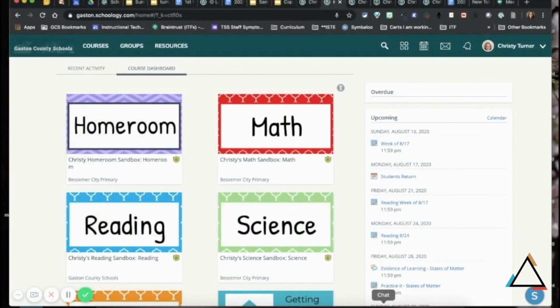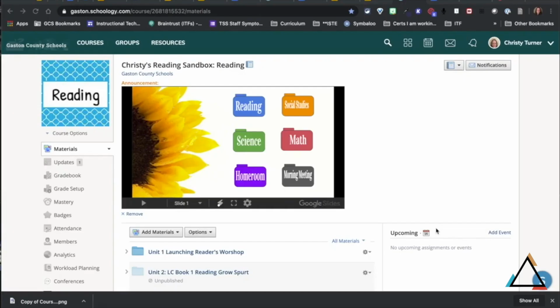All right, so now that you know how to create a folder, let's talk about organizing this because you can't go in here and delete the things from PowerSchool. Okay, so now that you know how to create a folder, let's talk about organizing those folders. There's several different ways to do this.